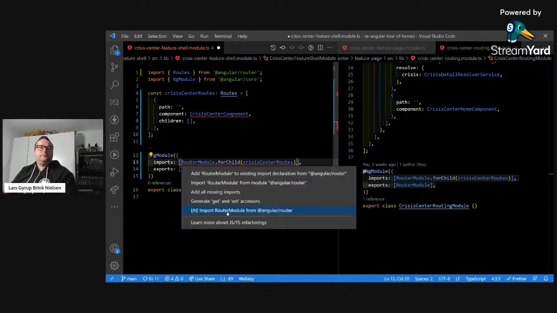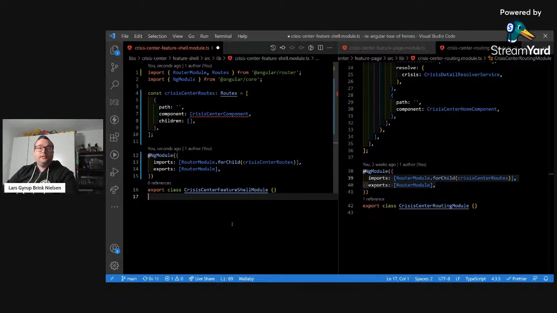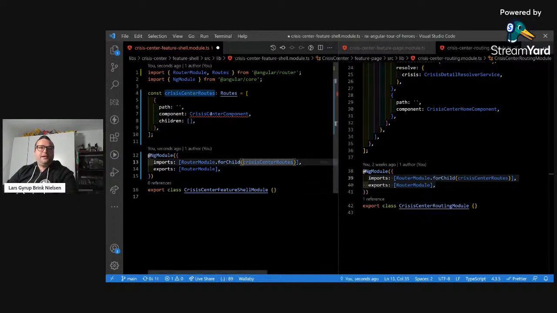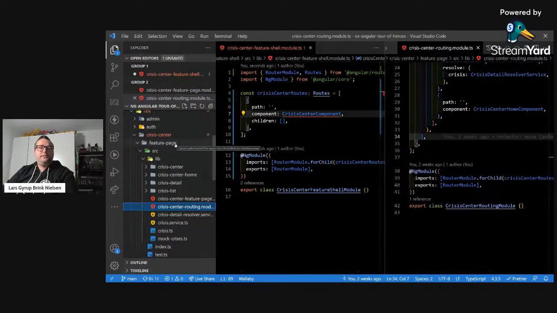Router module, taking that import from Angular router. And we're using the forChild, which means that in the application project, we're going to have routes that point to this shell module, so that this whole feature is lazy loaded. So this is the first step. And now we need this Crisis Center component that is still in the feature page library. Let's find it. Where are you?